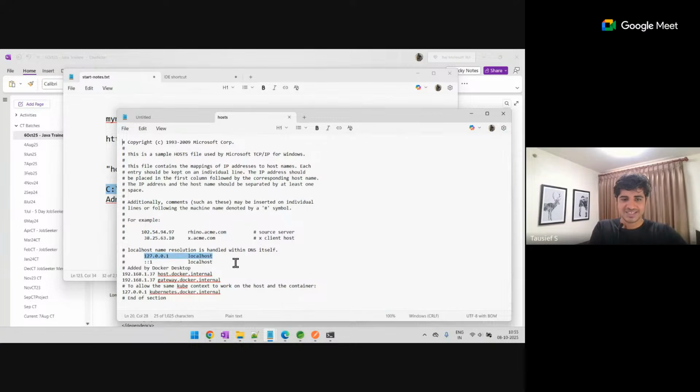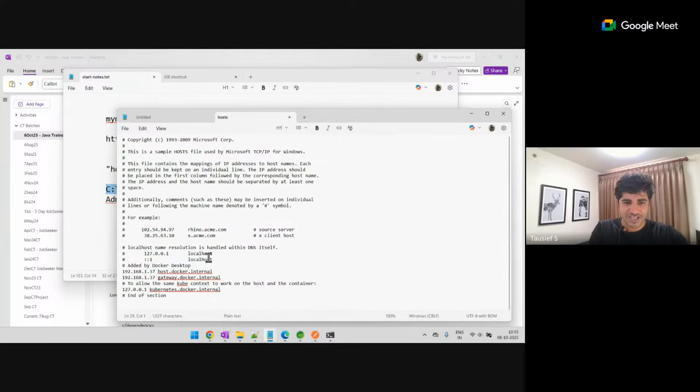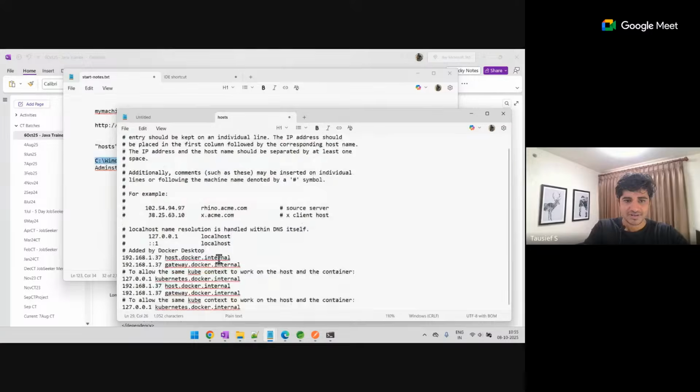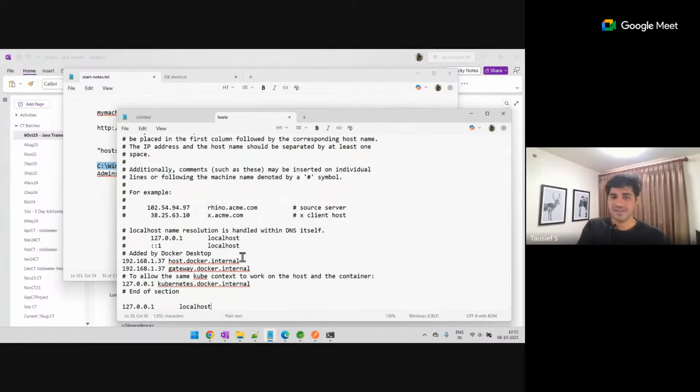For example, let's say you come to the last line and then you put this kind of a statement, and you put whatever name you want. You're just mapping. If I type, let's say, my machine, it should be mapped to this IP. This is how we can configure our own names, and we can use them as well. Host file we can edit. Okay, let me save it here.